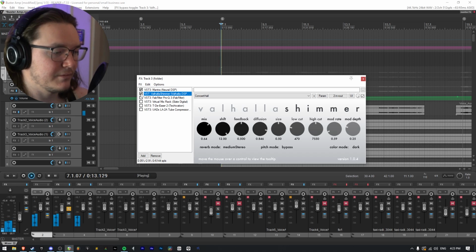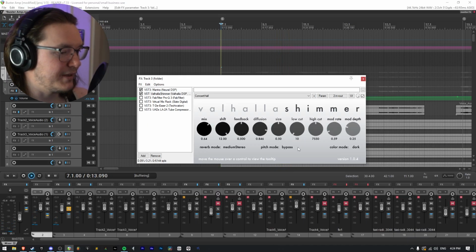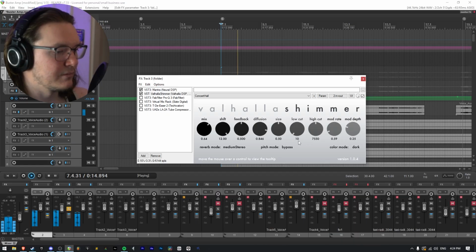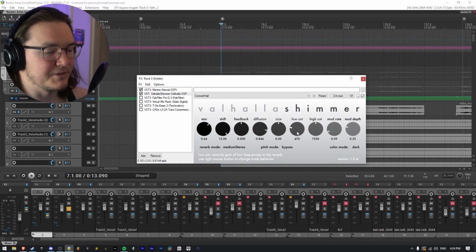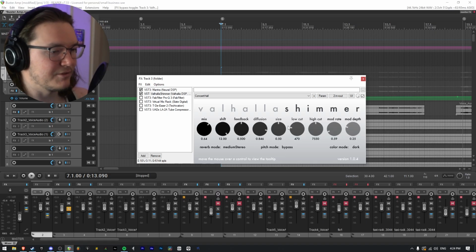And after. And if I were to get rid of that low cut, it gets really muddy. So it's better to just keep that in mind when you're using a lot of reverb like this. Just make a low cut.